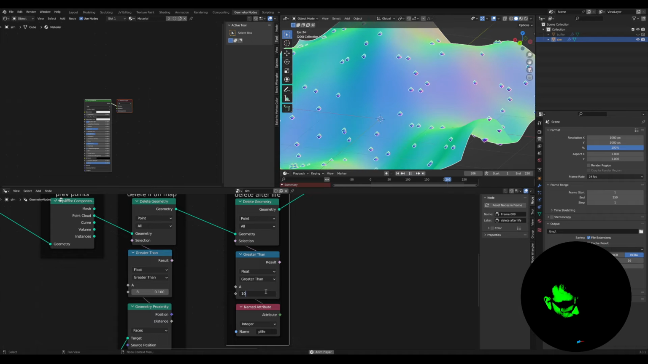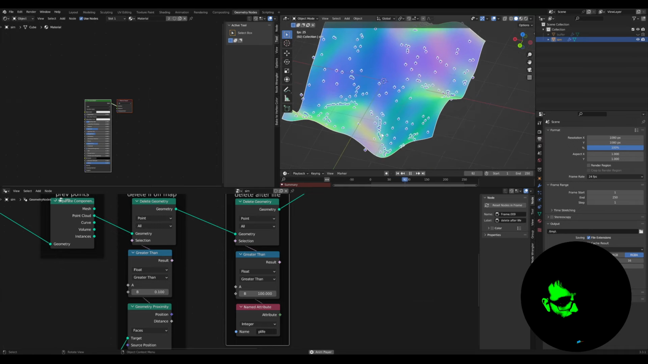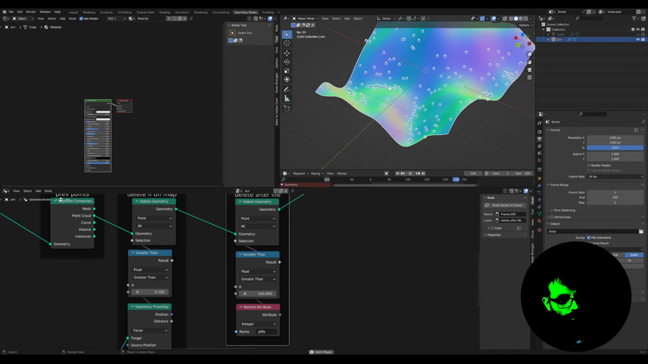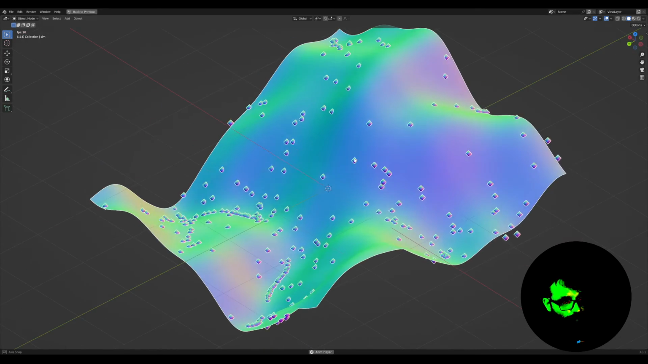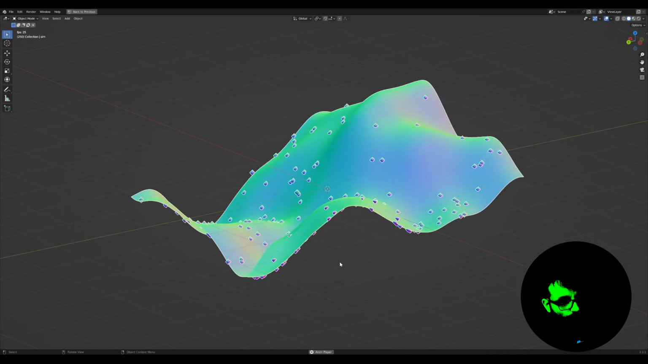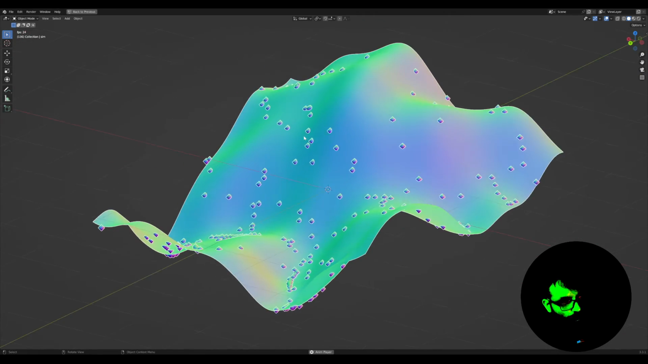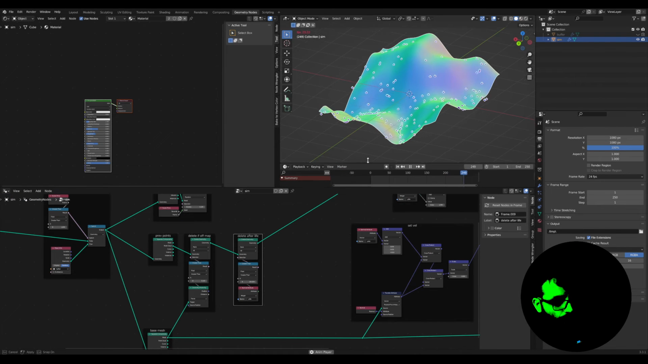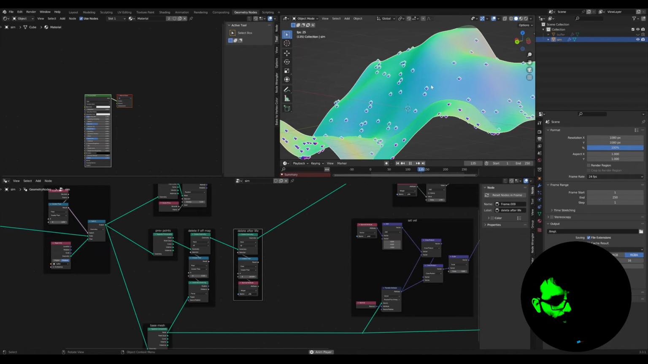So yeah, I think around 100 frames is good, and then they should disappear. So they are not pooling so much in these valleys right here. So yeah, I think this is the first step. So we created this nice simulation of moving points, and the next step is to displace the terrain depending on the points we've created.